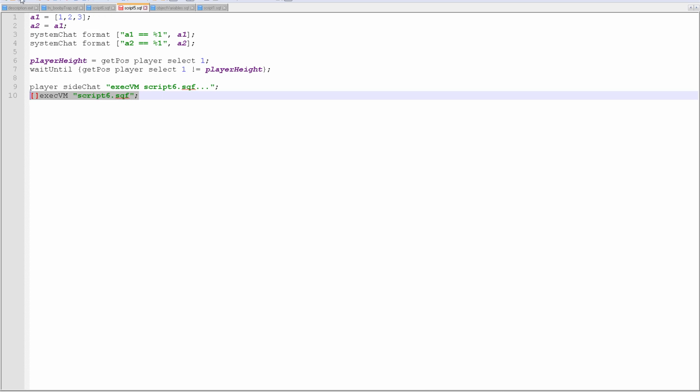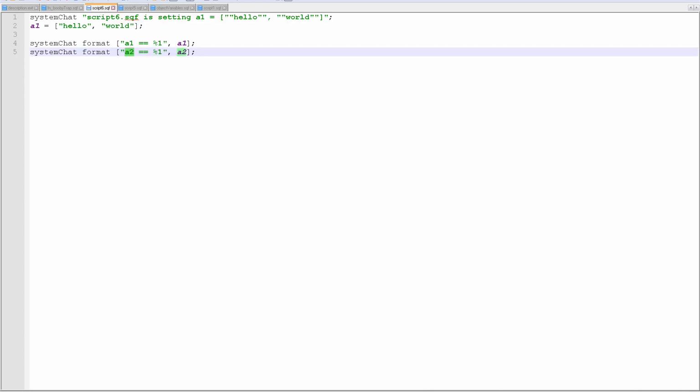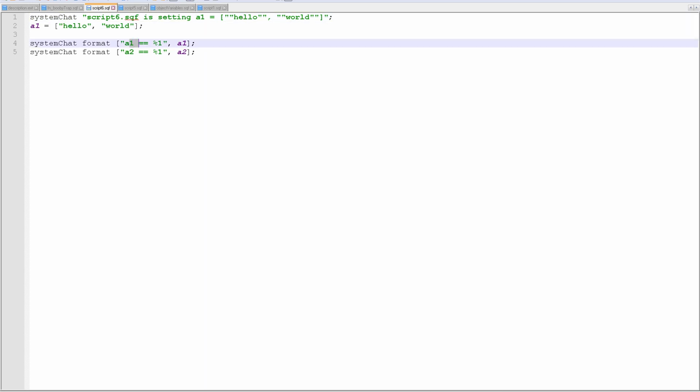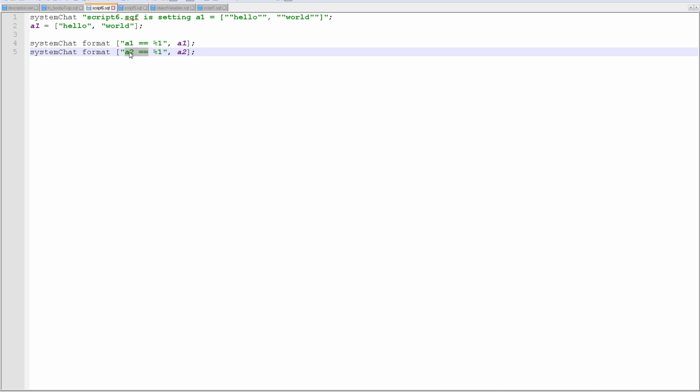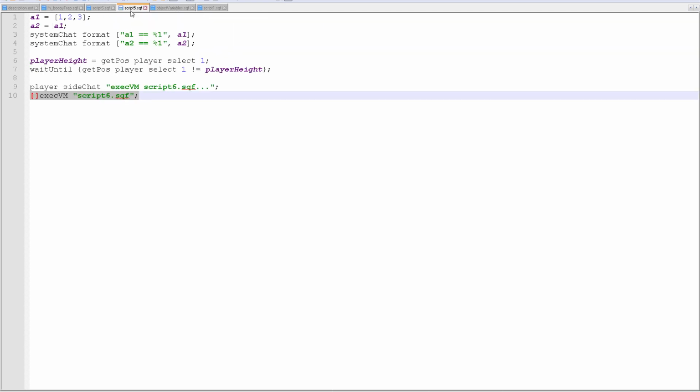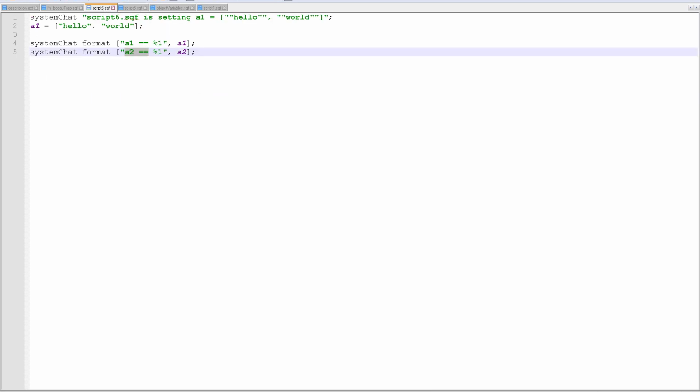All right, so it's as simple as that. Script 6 is now setting the value of A1 to a couple of strings. It does so. Then it's just going to print out A1 and A2, and we will see if A2 is still pointing to A1. And it's kind of unexpected because what happens in script 5 stays in script 5, and what happens in script 6 stays in script 6. And I don't quite understand why that is.